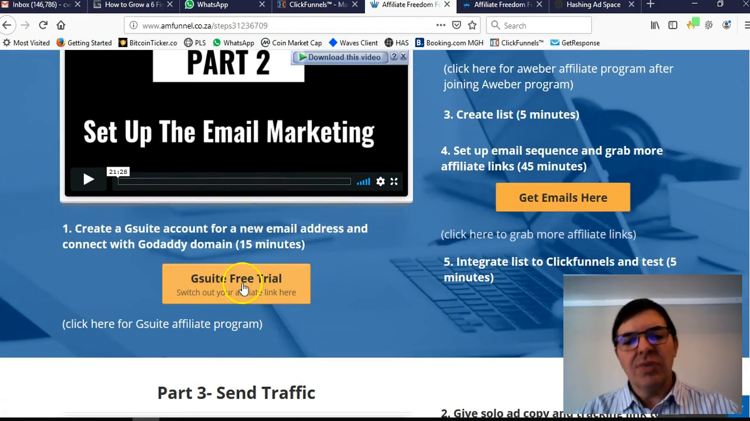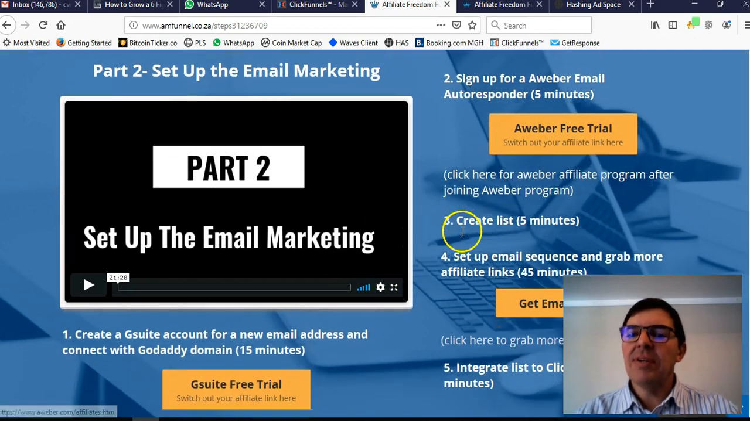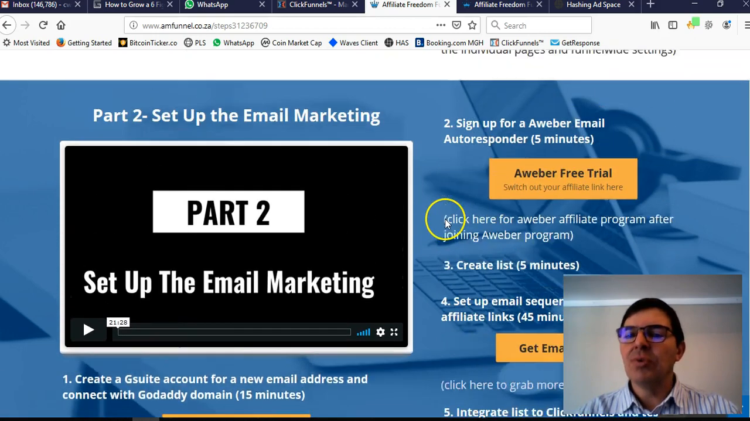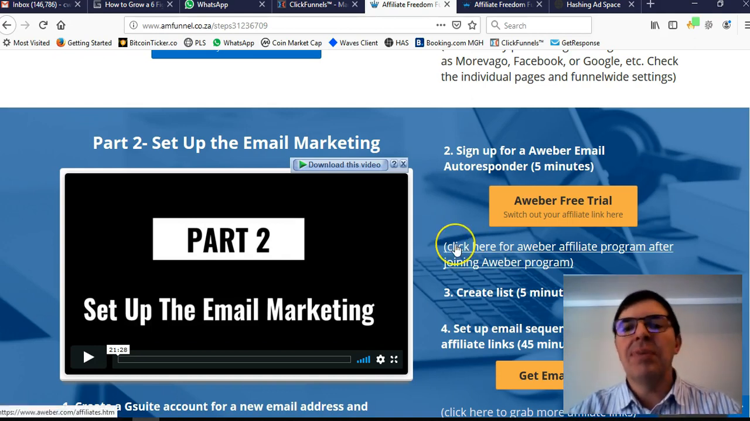So yes, you'll get your email for your domain here. Then you'll set up your Aweber, and then you'll get the emails. All these emails you loaded onto your Aweber, and she will show you how to make a sequence. So automated emails will go out to the people that have given their name and email to you.